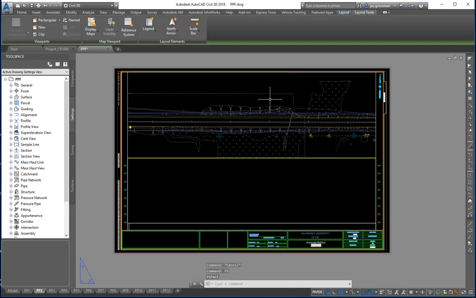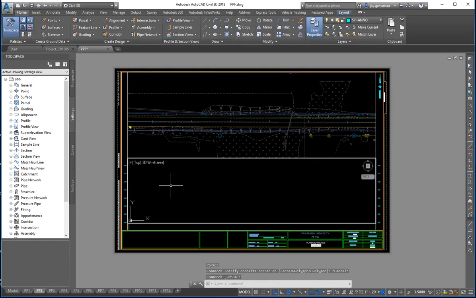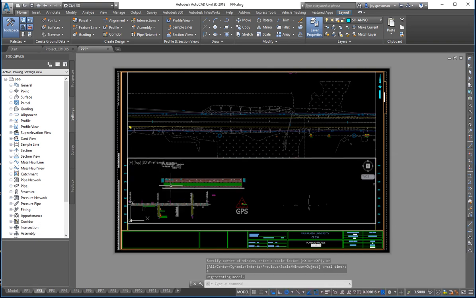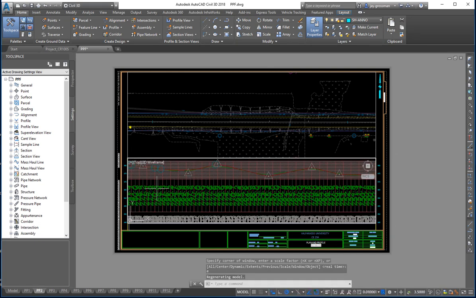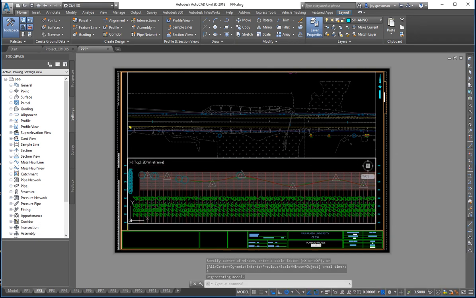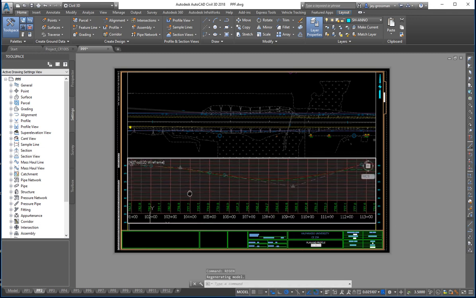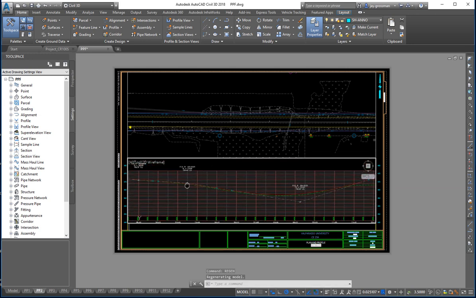Back to Paperspace. Now I'm going to come down here and do zoom extents. Where is everything? Oh, there it is. I'm going to be somewhere in here. I don't know where. I'm going to regen a few times until I can figure it out. Down here are our stations, right? That's the key. We're going to have to use those to figure out where we are.